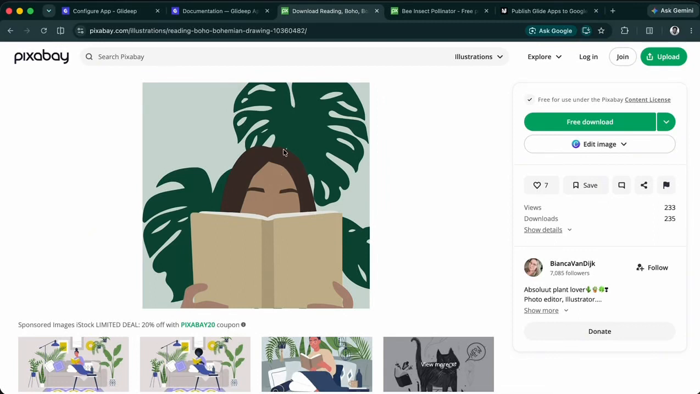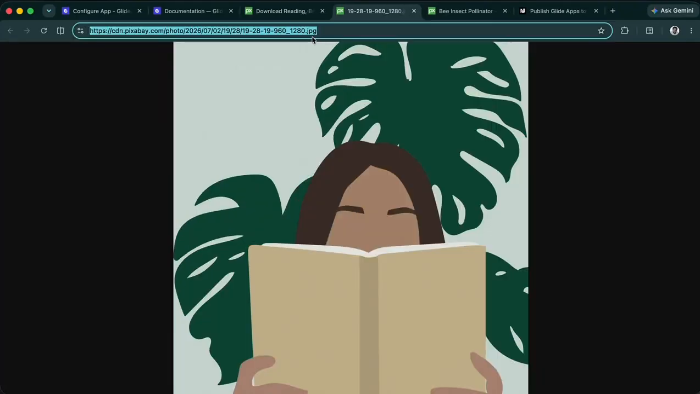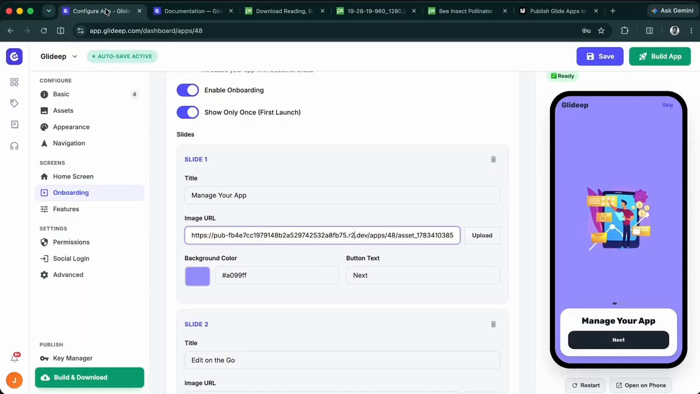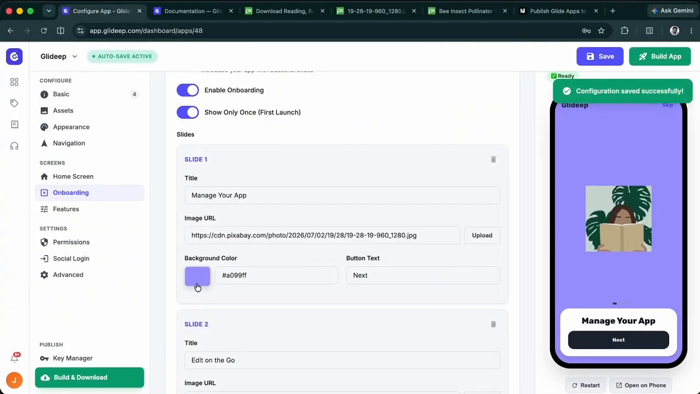Simply right-click the image, select Open Image in New tab, and copy the image URL. Make sure the URL points directly to the image file, such as .png, .jpg, or another image format. Then, paste the URL into the image field and click Save. The image will be displayed automatically.